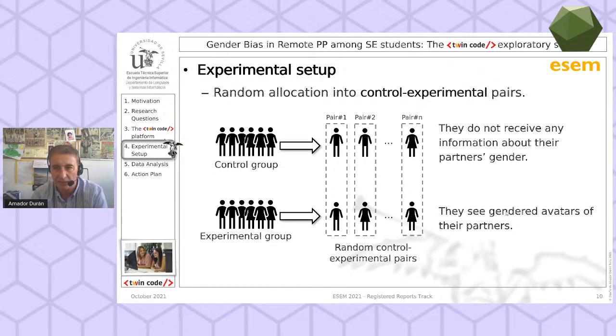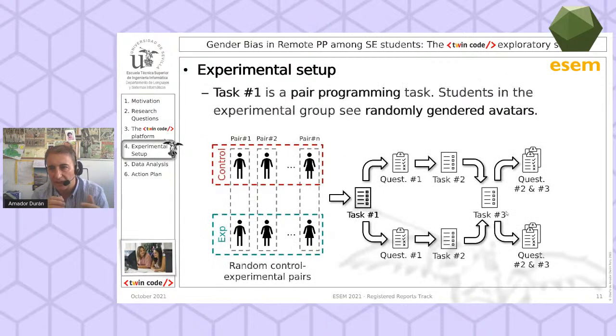The students coming from the control group do not receive any kind of information about their partner's gender, and the students coming from the experimental group are going to see gender avatars and other information about the gender of their partner. So we want them to believe that they're working with a man or a woman, independently of the actual gender of their partner. After that, they have to perform several tasks. The first one is a pair programming task in which they have to work together to solve some programming exercises.